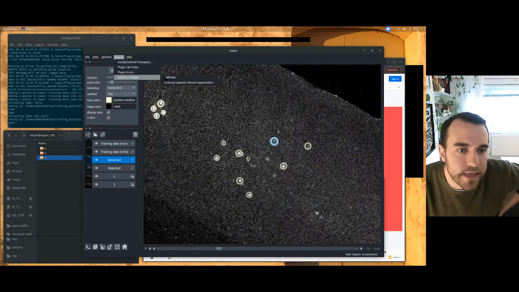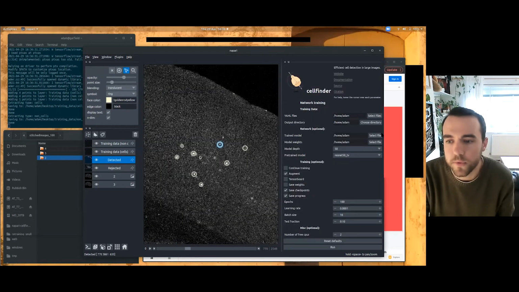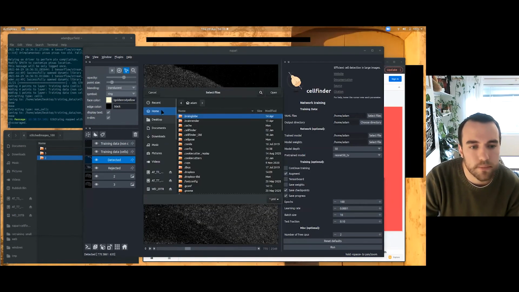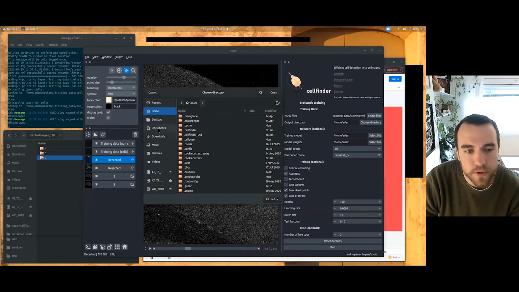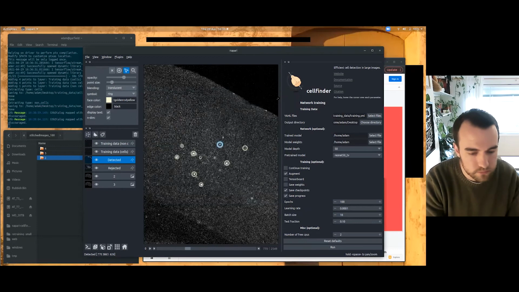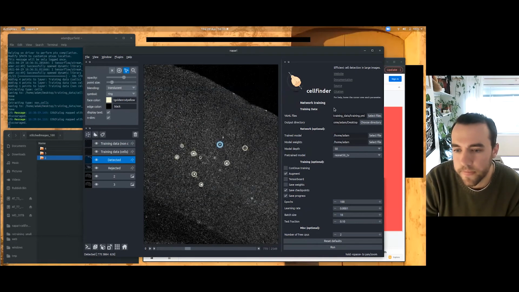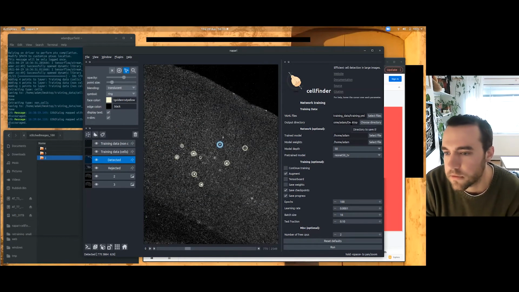So if I load the last widget, which is the training widget, we choose the YAML file that we've just created, choose an output for where we want our trained model to be created.